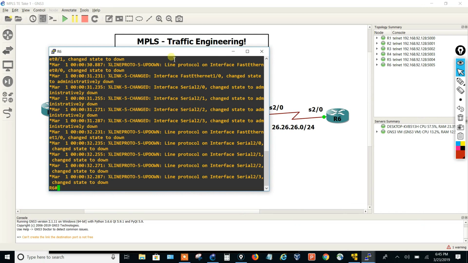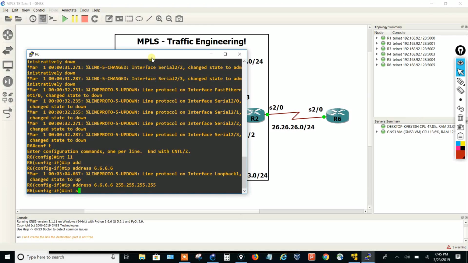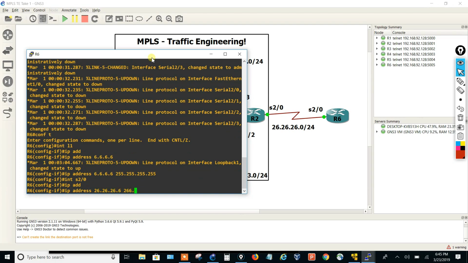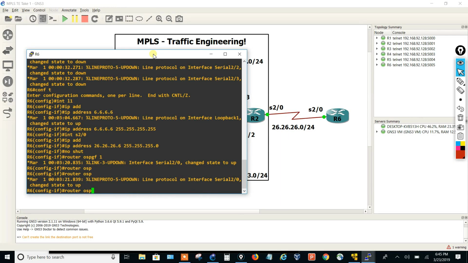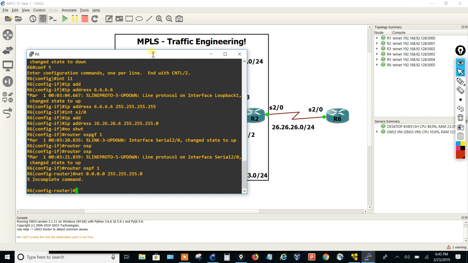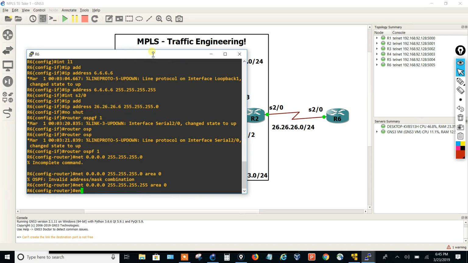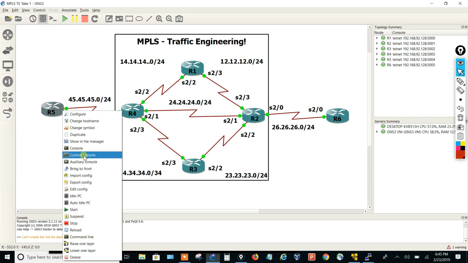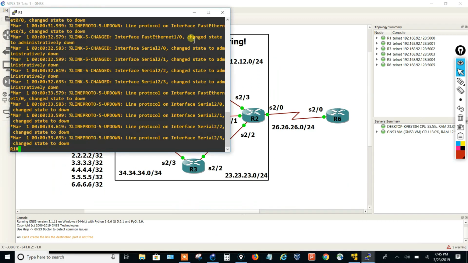Go to R6. Let's do the same thing. OSPF 1, network. I was like, yep, that's the wrong way. Oh, come on. Let me double check that I did router 5 correctly. Yeah, I did it correctly. Okay, good. Now let's configure router 1 with initial config.